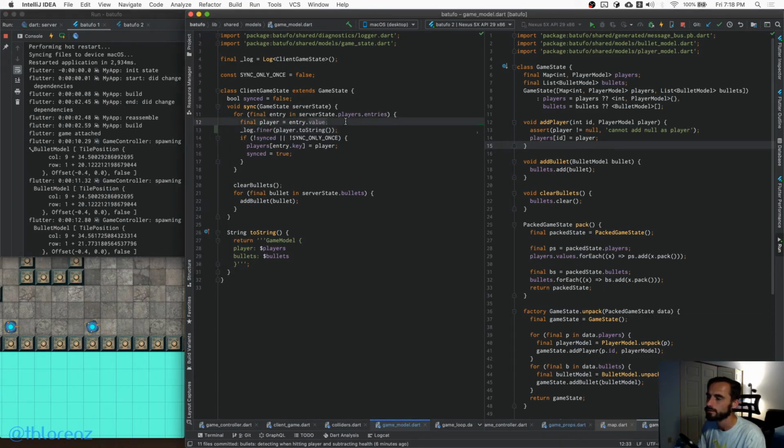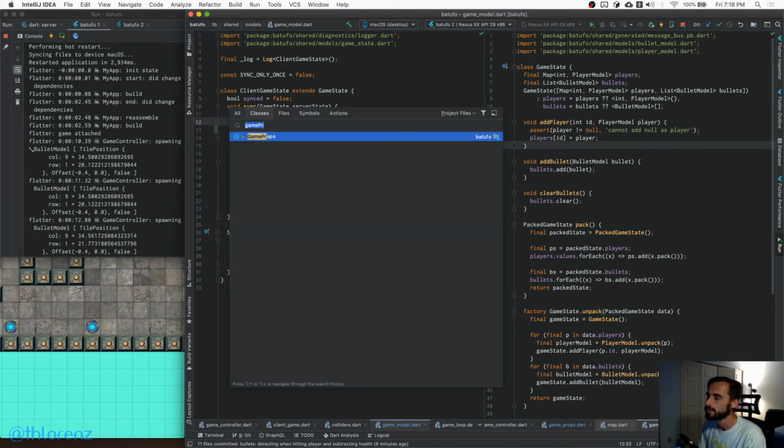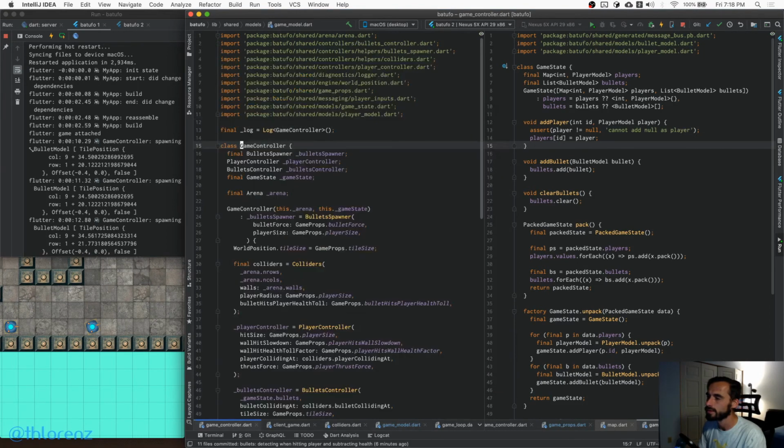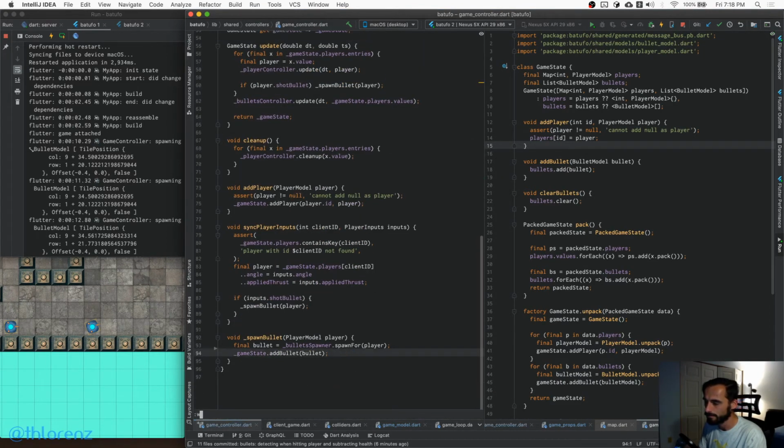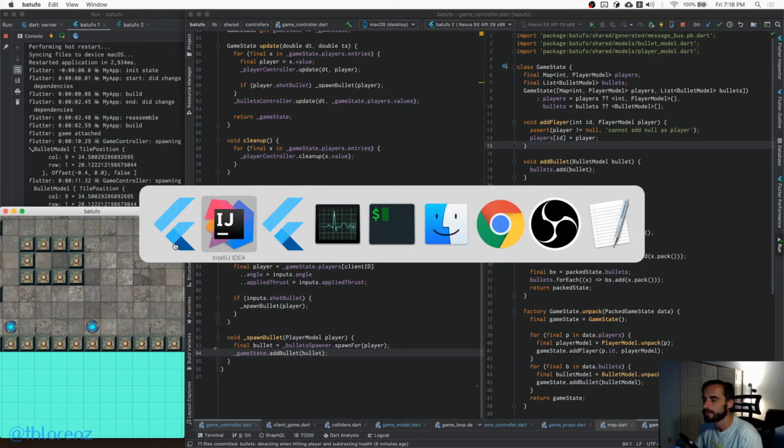Spawning bullet. So that's from the game controller. We don't need that. That was basically to debug. If you remember, we were losing bullets basically. That was last episode. We don't need that anymore.